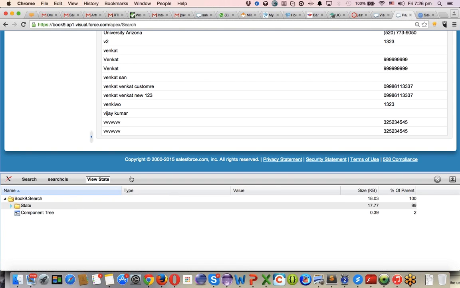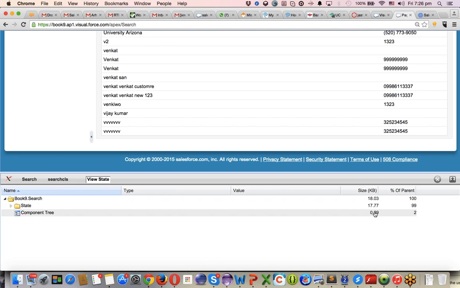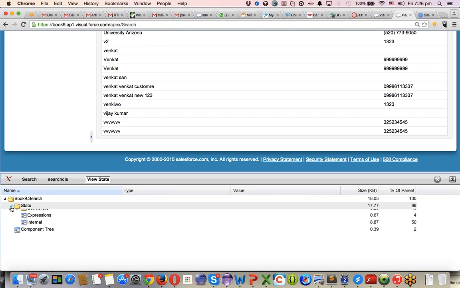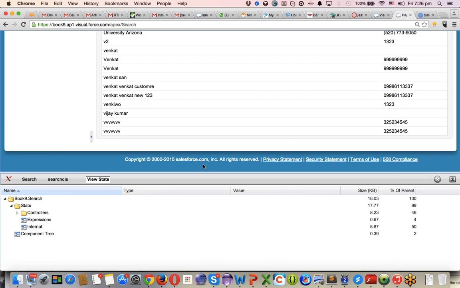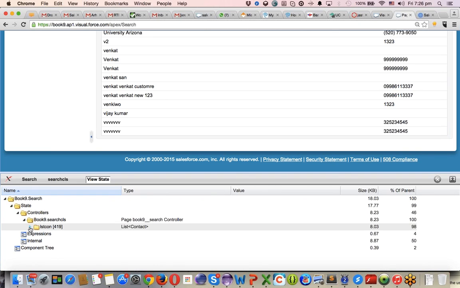And the state of this page is having 17.77 KB, and if you expand that from the controller, you are getting 8.23 KB. I'm expanding that. There is the search class. Expanding this, see, there is a list of contacts. Actually, the size of all the contacts which I am showing in this page is 8.03 KB.